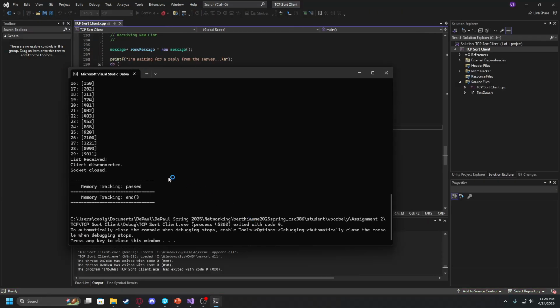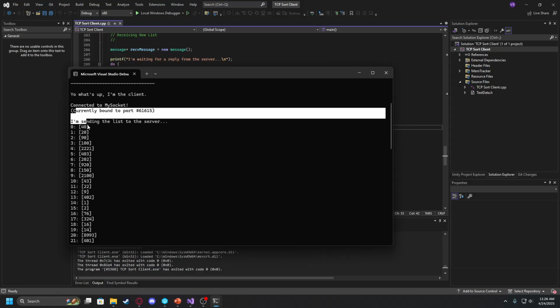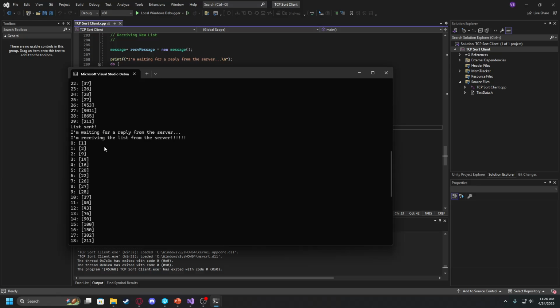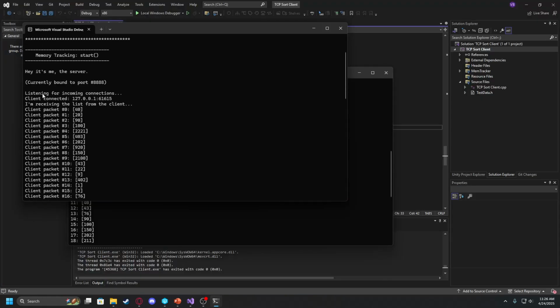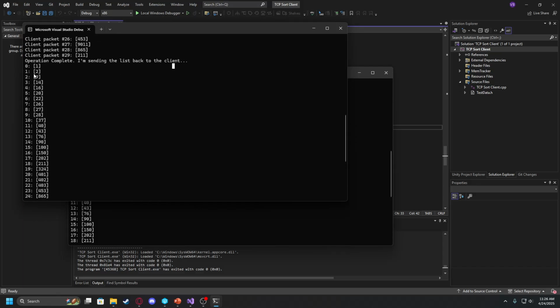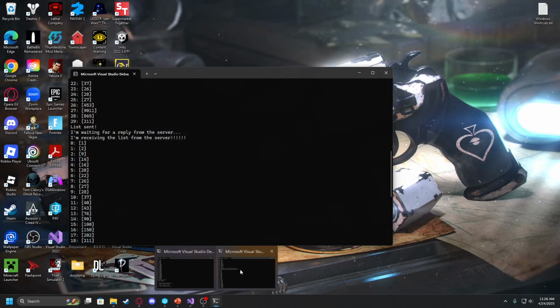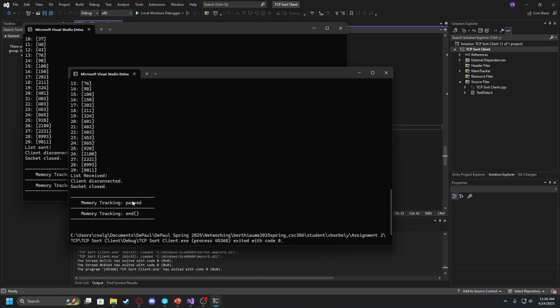As you can see here, the client will connect properly, and then send the list to the server, some 30 items in random order. It will send this list and start waiting for a reply from the server, where the server will also be connected, receiving all these packets, and then conduct the operation and start sending the sorted list back to the client. The client will receive this sorted list, and both of them will pass tracking and close out.